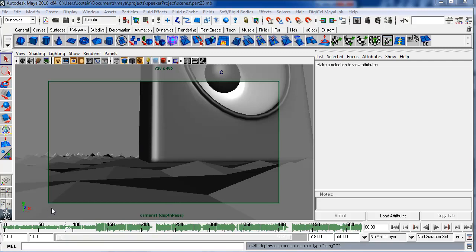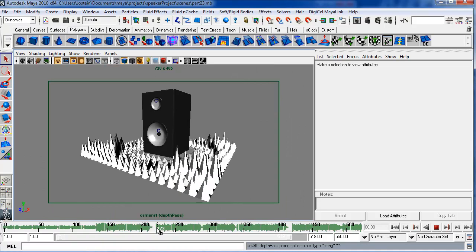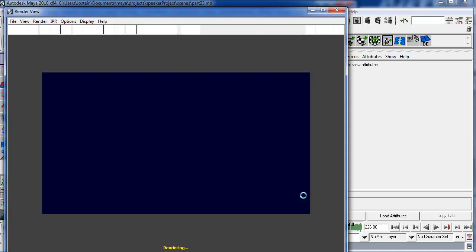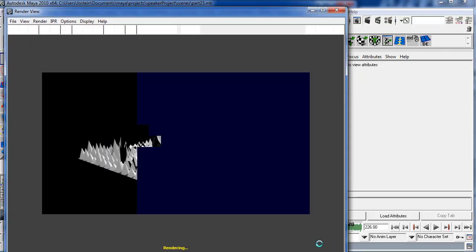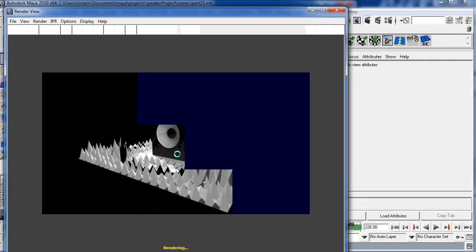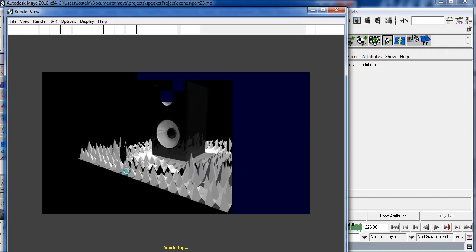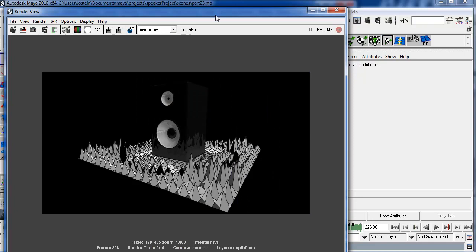Okay, so let's jump back into Maya. We have this going here, that's all good. I'm just gonna do a test render because I'm gonna adjust these things a little bit more before we actually go ahead and render the whole sequence. Because see how this is kind of gray.